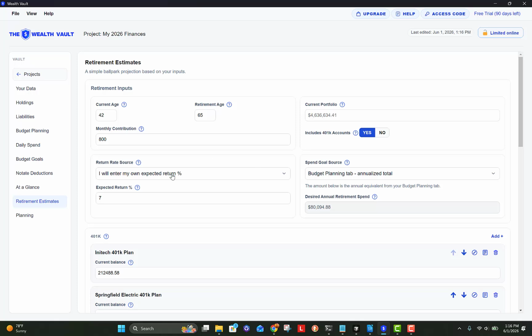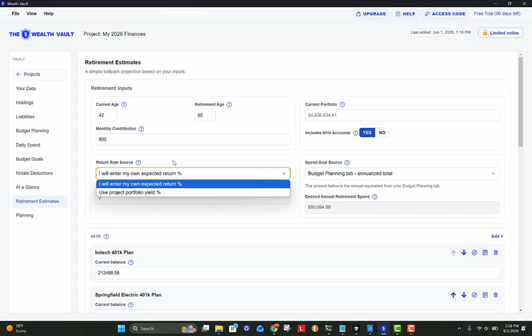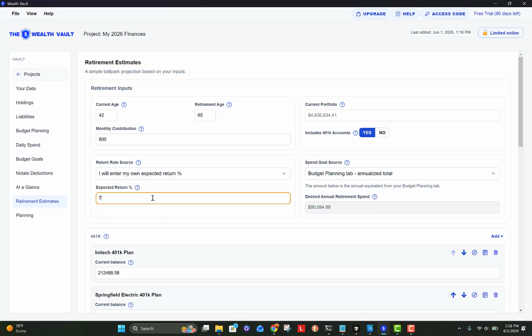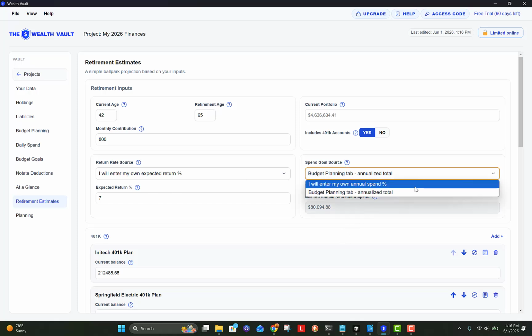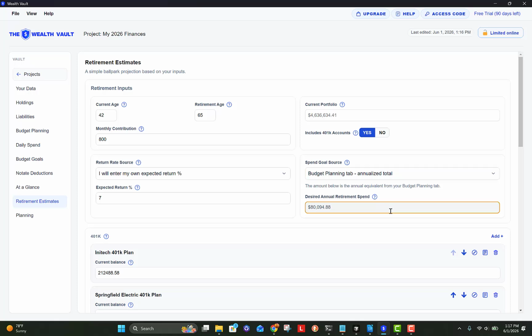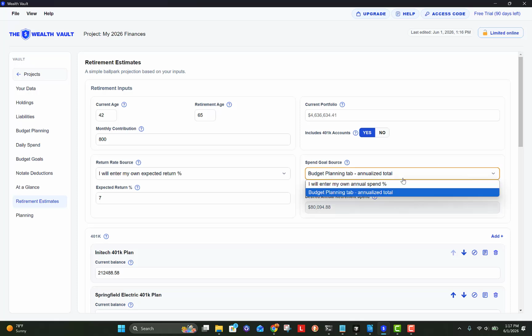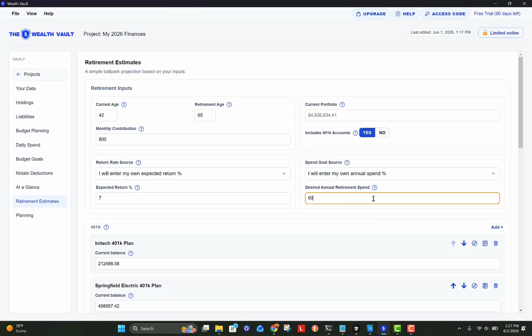You can go and you can change the return rate. So you have an opportunity to use the project's portfolio yield percentage or type in what you expect to get. So let's say if you only think you're going to get 4%, you can enter that in there. But we'll leave it at the typical 7%. You can do a spend goal, and you could enter your own annual spend percentage if you want to, or you can type in a value here. I'll just type 60,000.